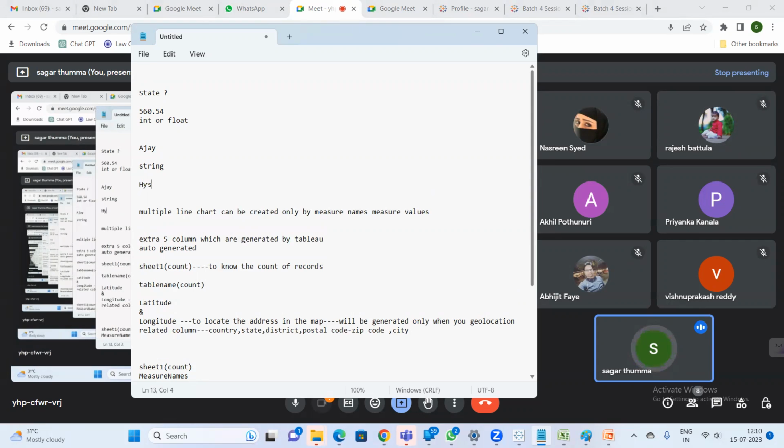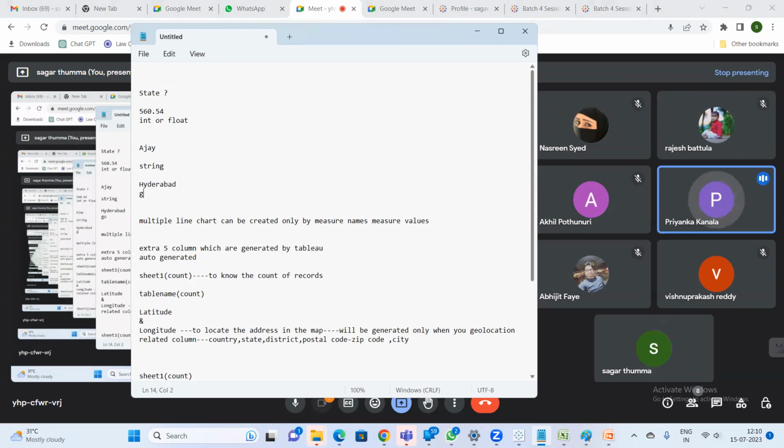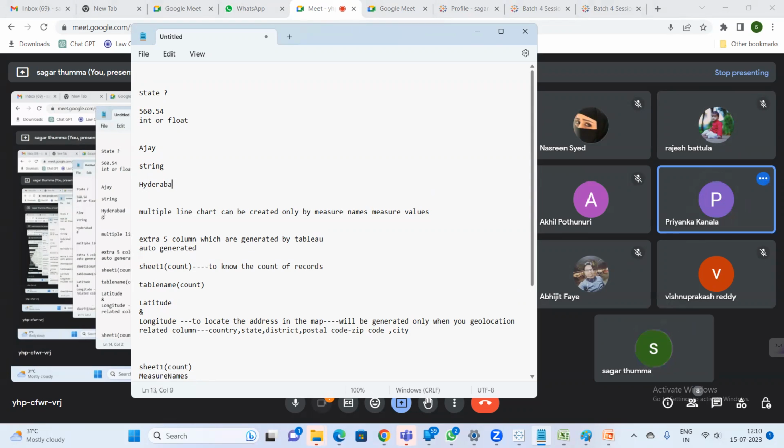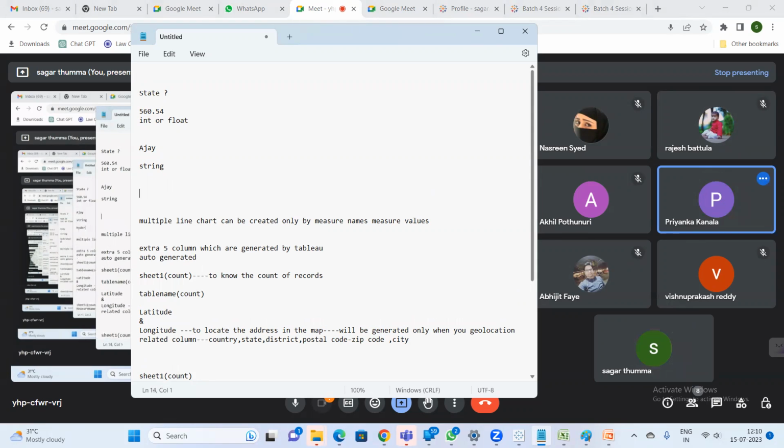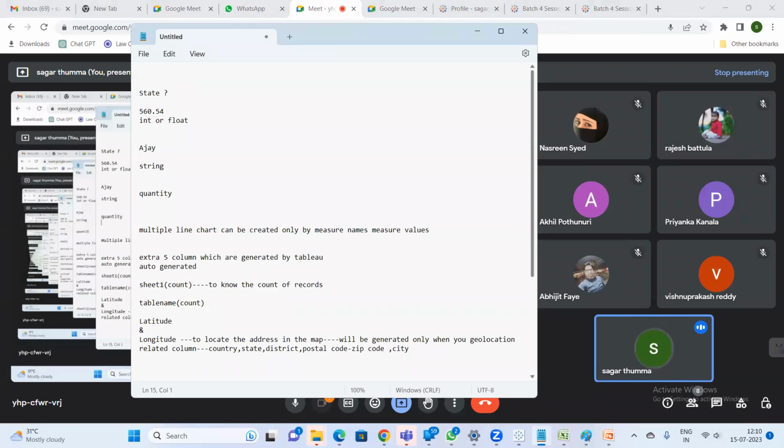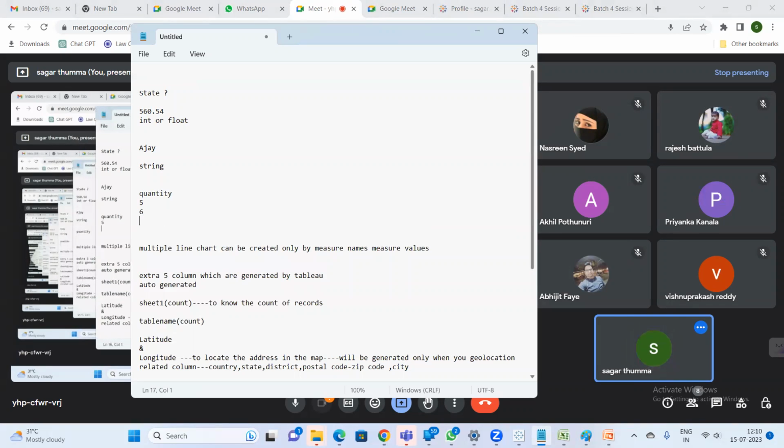Priyanka, can you tell me what this name belongs to? So let's say Hyderabad. Is it a geolocation? Yeah, perfect. And I have one more column which says, let's say, quantity. And I have values like 5, 6, like this.